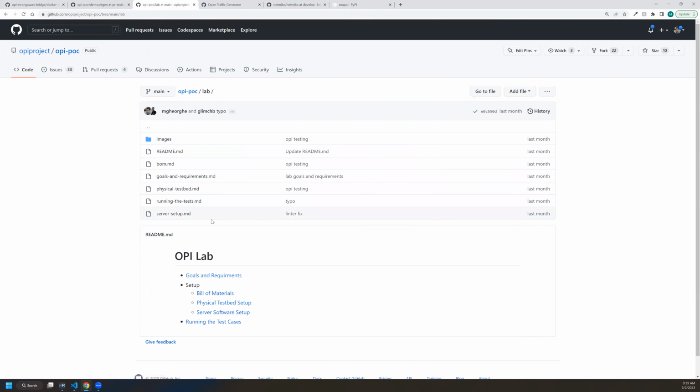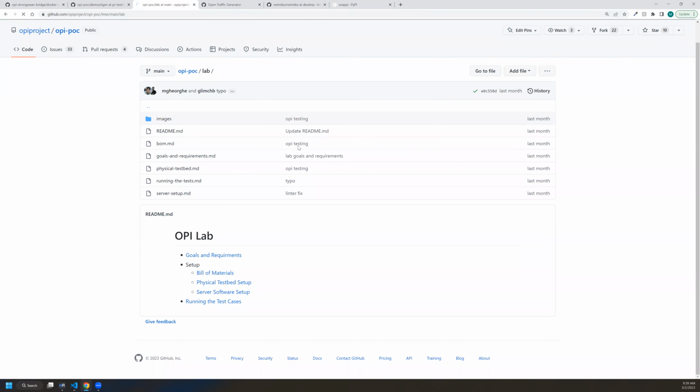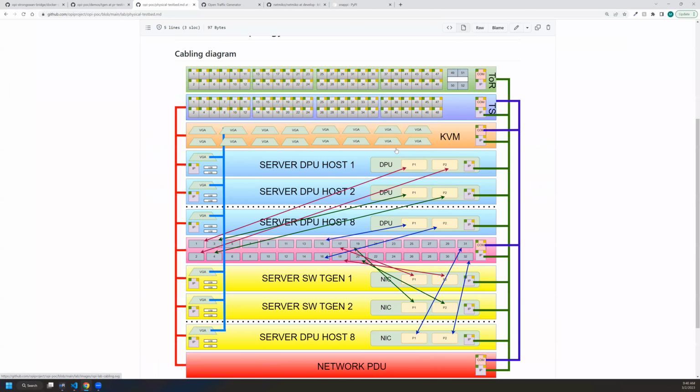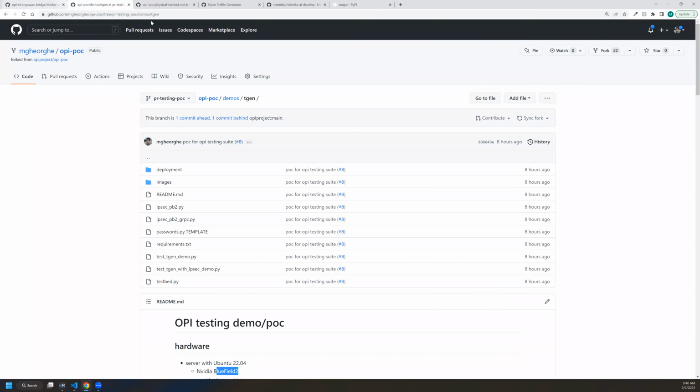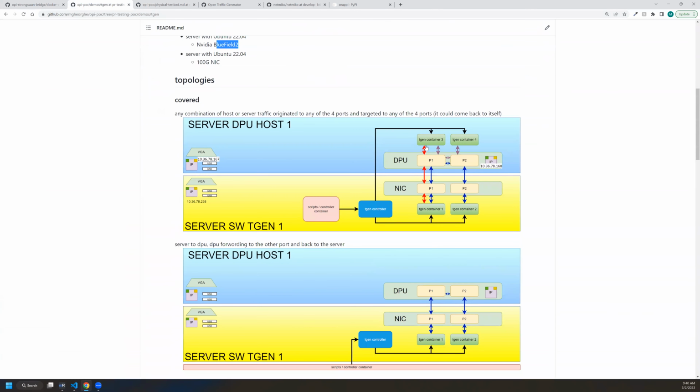So if we go to the lab, and we look at what is the proposal for the lab test bed with the servers with the DPU and NIC. As I'm showing here, this is a reduced version. Basically I eliminated the switch because I don't need to interconnect multiple servers. I use the same diagram from here, and I just connected the DPU directly to the NIC. Again, in the OPI lab, we'll have the switch in the middle. And this diagram is just a simplified version of the OPI API lab.